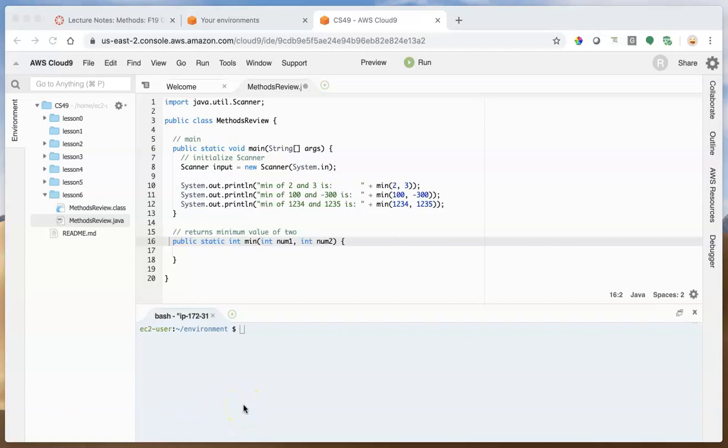Today we will talk about methods. Methods are used to define reusable code. Using methods, we can simplify our programs by removing repetition. So let's learn how to create methods.